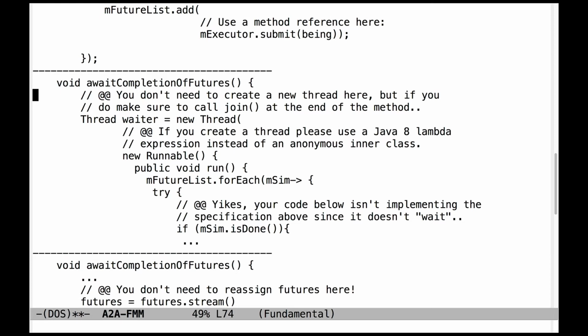All the actual joining, all the actual concurrency is done at a higher level inside of the framework for the Palantir Simulator app. If you end up using a thread, which you don't need to, but if you end up using one, please use a Java 8 lambda expression instead of an anonymous inner class. Inner classes are verbose and distract from what's actually happening.